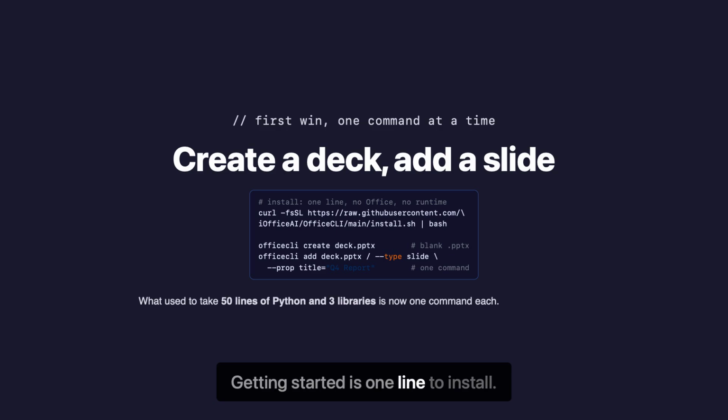Getting started is one line to install, then one command creates a blank deck and one more adds a slide with a title. What used to take 50 lines of Python across 3 libraries is now a single command.